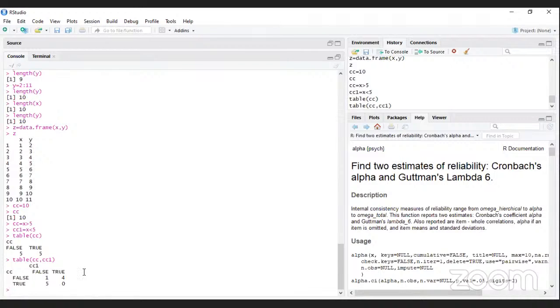In this manner, I can classify the data based upon my own logic. So now I can remove all of the data. CC1.